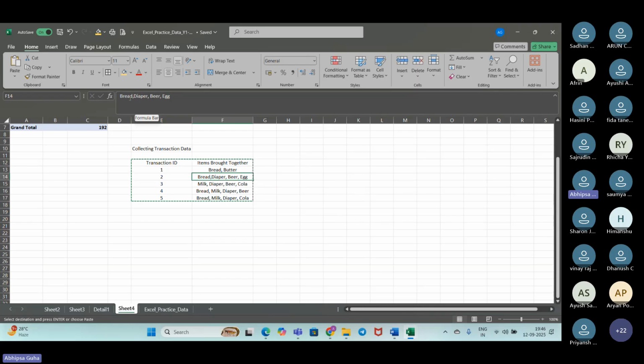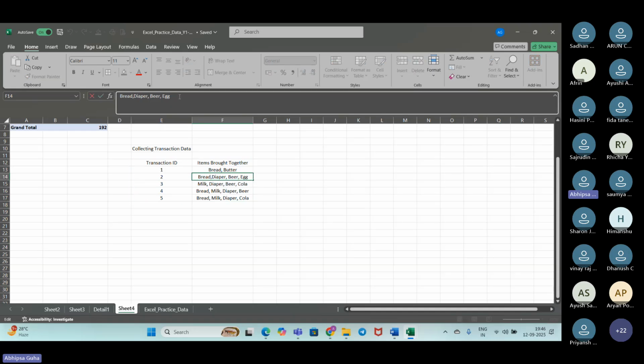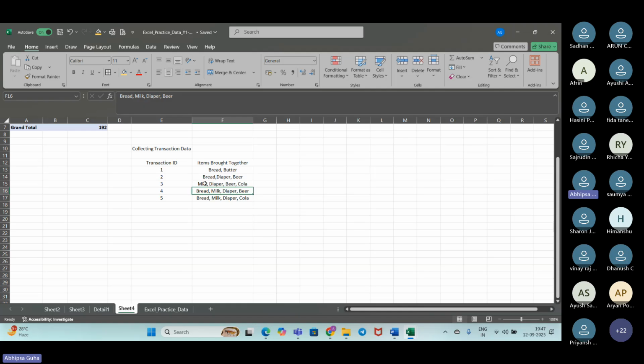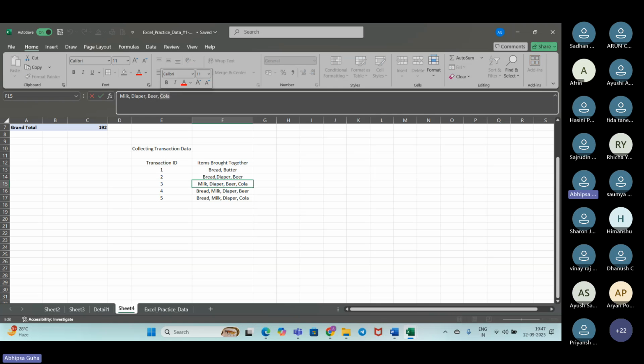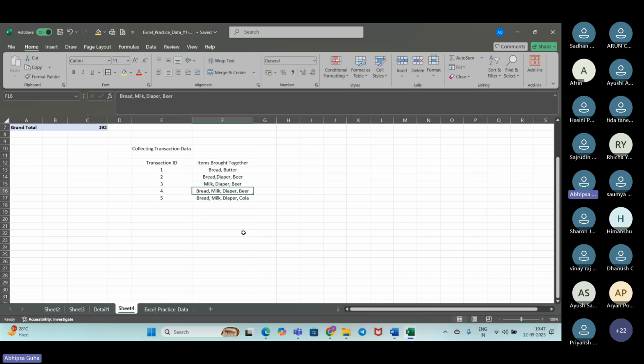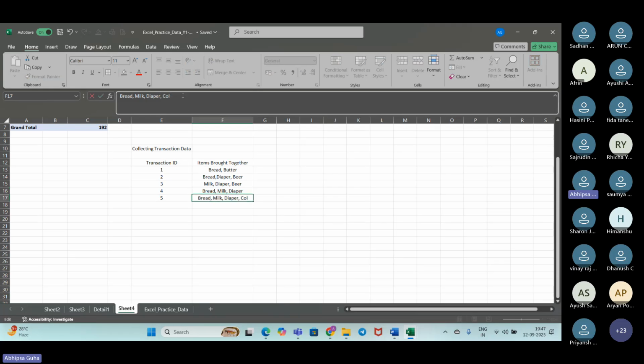Suppose we have got bread, beer, and diaper. Let me omit egg so that it becomes easier for you to understand. Next, suppose we have milk, diaper, and beer. Let me take three fields so that it becomes easier to understand. Next, the fourth one: bread, milk, diaper. And bread, milk, diaper. Fine, so this has been done.